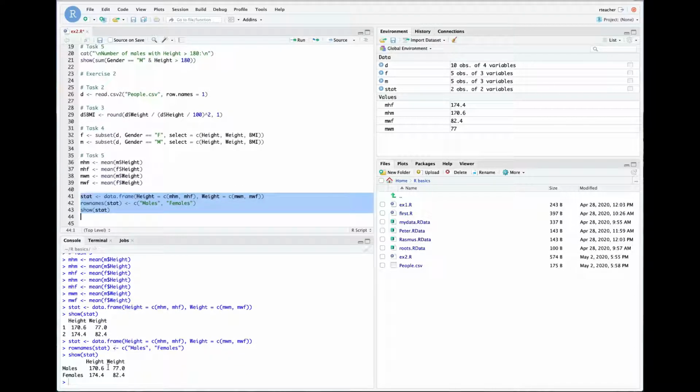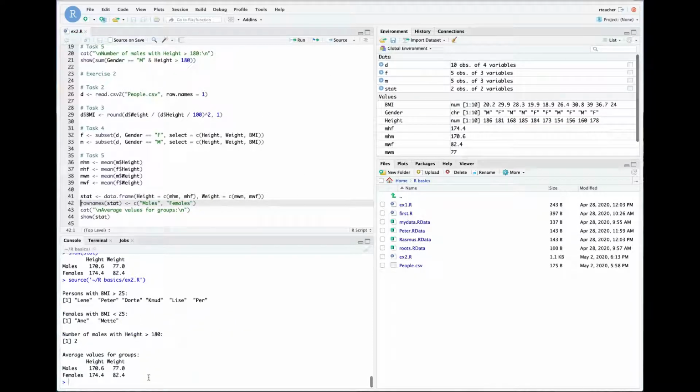So I can see that this is height and weight. These are males and these are females. Of course, I can also write something like this. Cat, new line, average values for groups, for example, right? Then new line again. And if I click source, you can see average values for groups, height, weight, males, females. So that's a very nice output here.